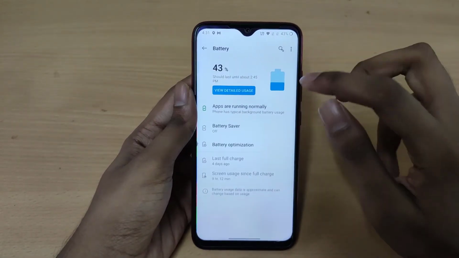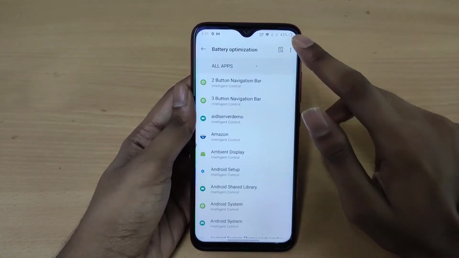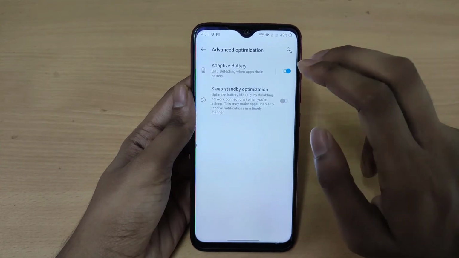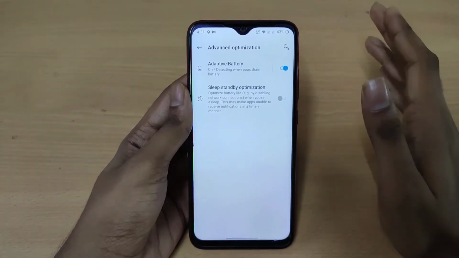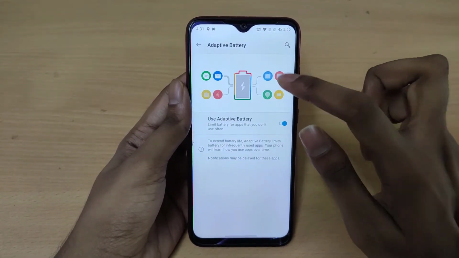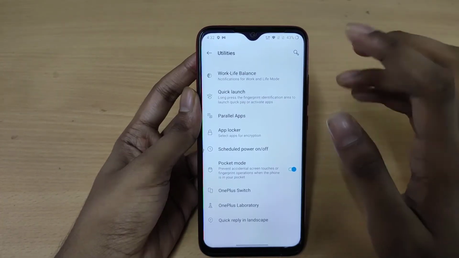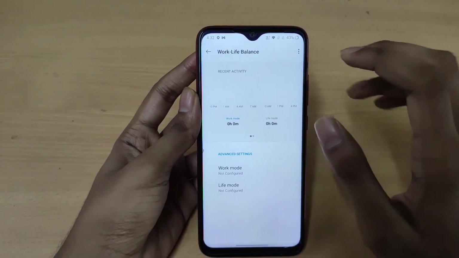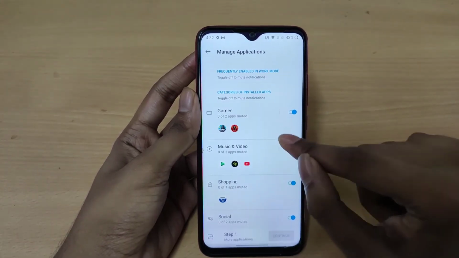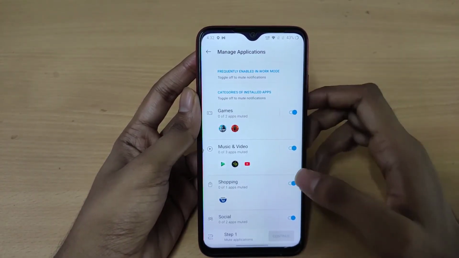So let's check out the battery optimization, and here you will get advanced optimization. Here you will get 2 options: adaptive battery, which will limit the battery for the apps. On the utilities, here you will get work-life balance, so it will automatically disable the apps whenever you're working.